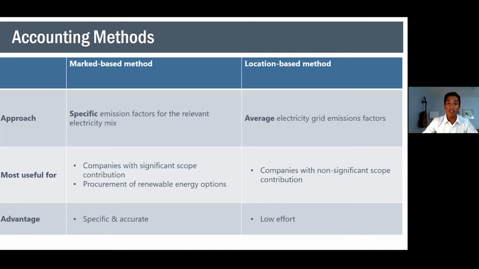So overall, the market-based method reflects the GHG emissions associated with choices a consumer makes regarding its electric supplier or product. These choices, such as choosing a retail electricity supplier or a specific generator, are important when pulling your market-based emission factors. So under the market-based method of Scope 2 accounting, an energy consumer uses the GHG emission factor associated with qualifying contractual instruments it owns. So that's a lot there.